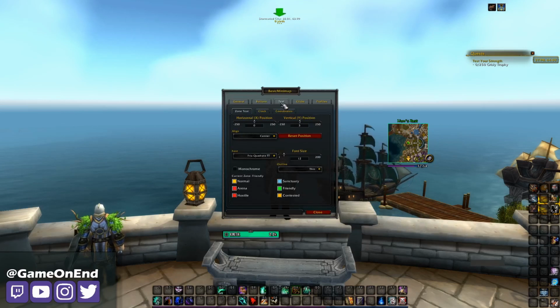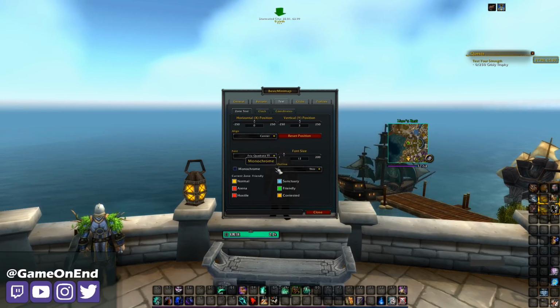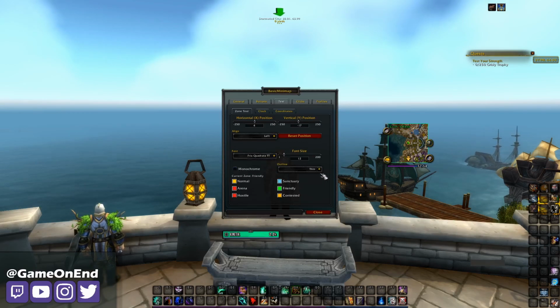All right, over to the text options here. We can adjust basically everything here for the zone text. You can change the location of that. You can change the font and the font size. You can get rid of the shadowing. And then you can adjust colors for the type of zone you're in.